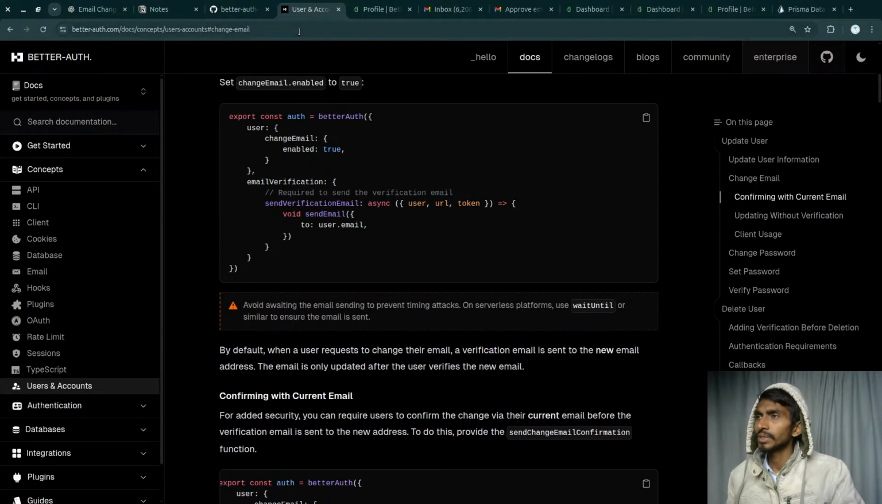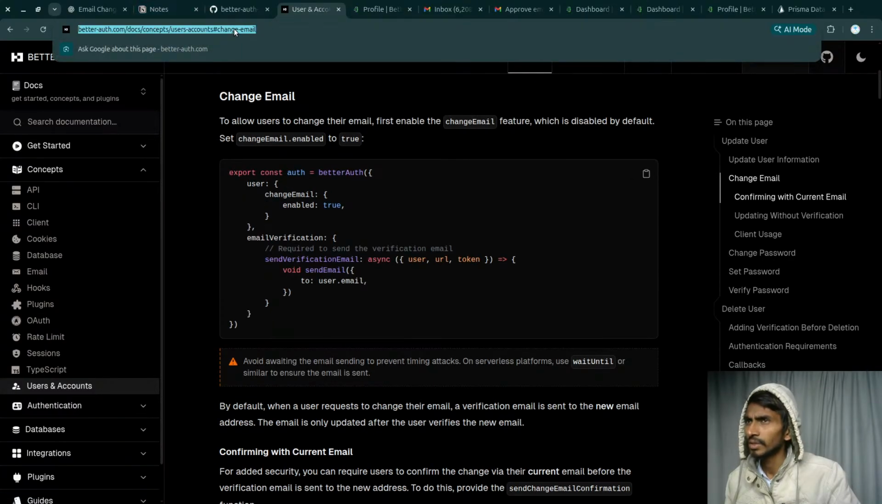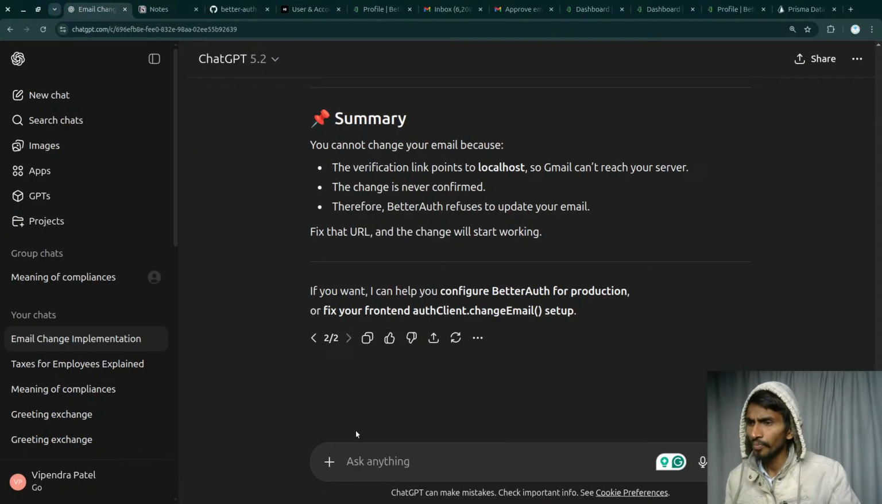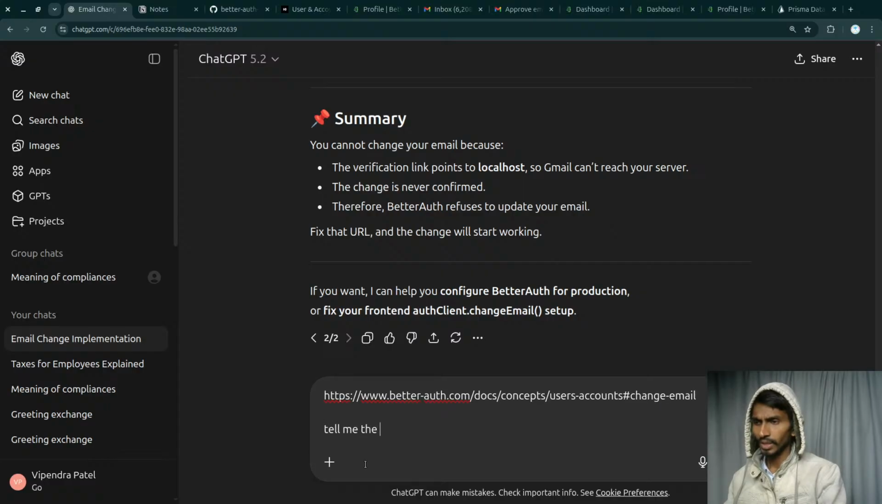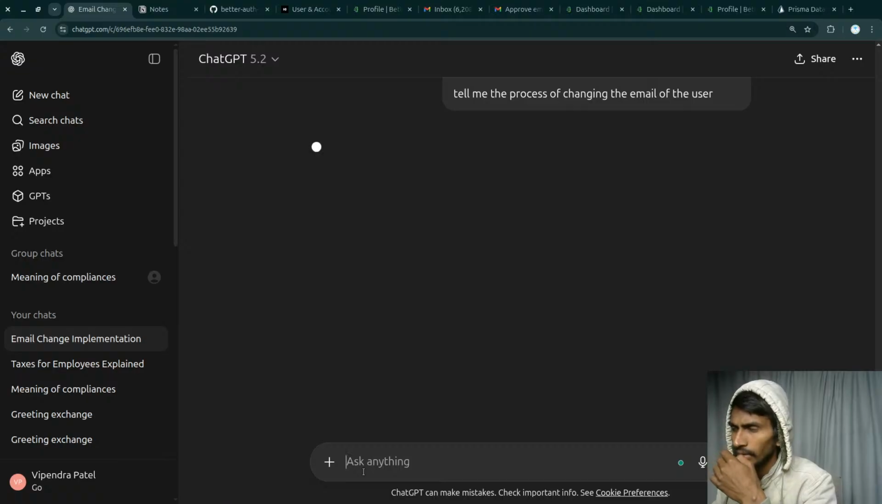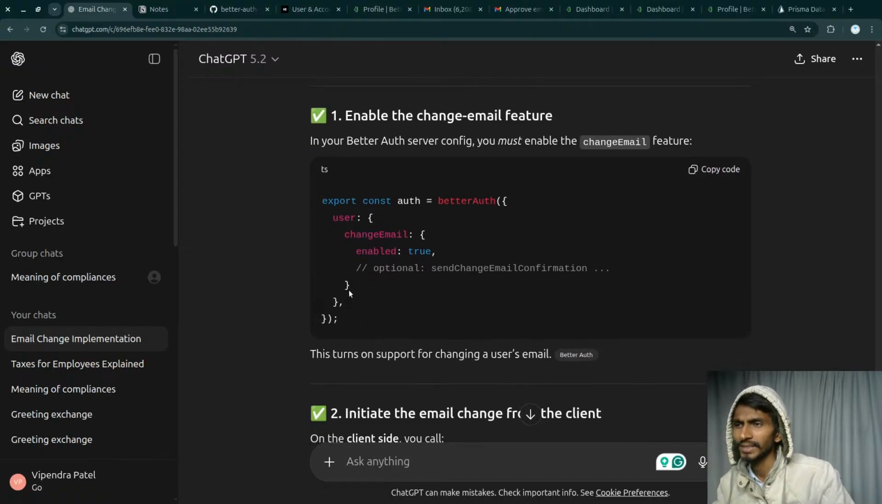Okay, let's give this particular change email, right? Okay, link to the ChatGPT. Tell me the process of changing the email of the user. क्या करना है सबसे पहले?